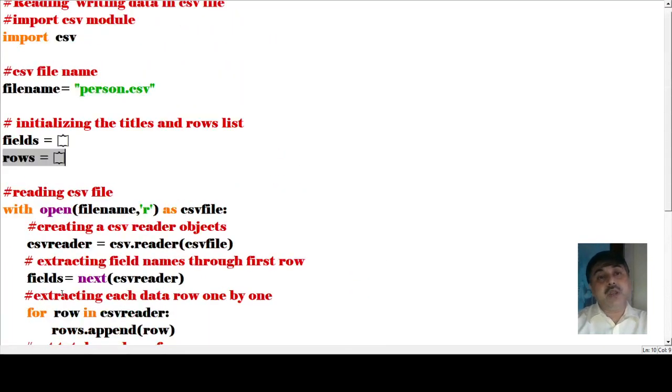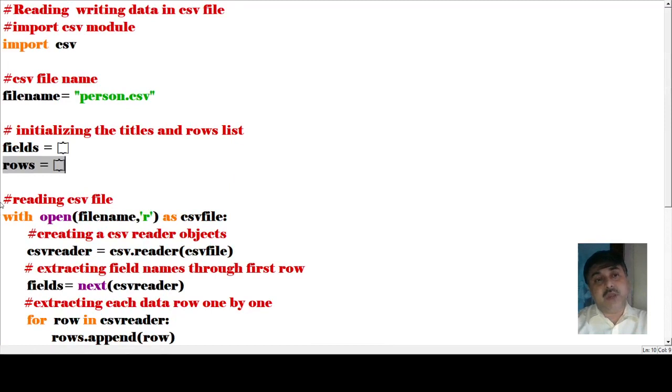Okay, now what I am saying is that here you see I have taken the file name, that is, person.csv. Since I have called the file name here, I haven't specified any file name there. Fine, therefore I haven't specified any file name there.